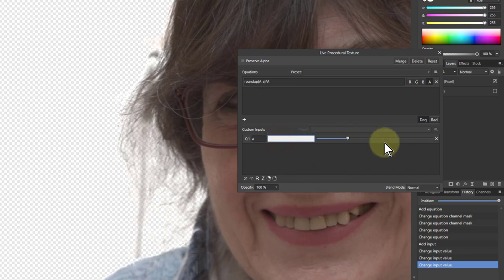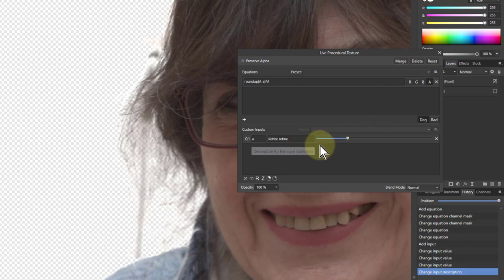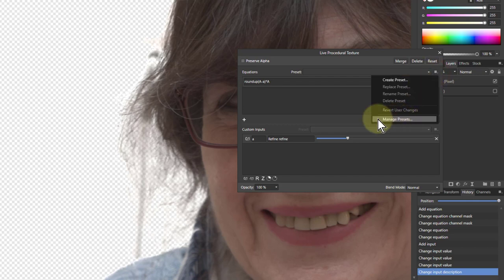I can even keep this, so I'll call this Refine, because it's refining the refine. Or you can call it whatever you like. Now if we save it to a preset, the first thing I do is go up to the handbrake here and click on Manage Presets.